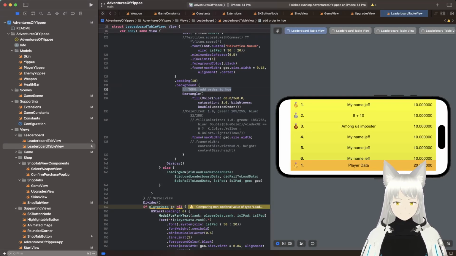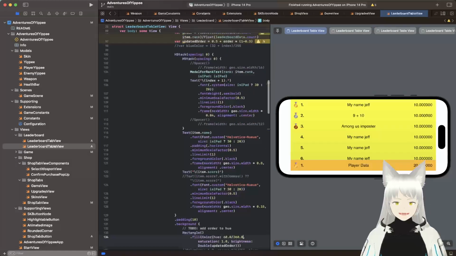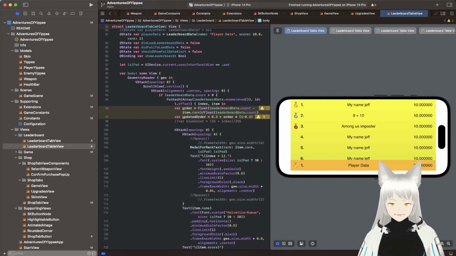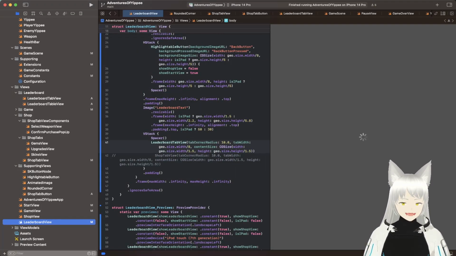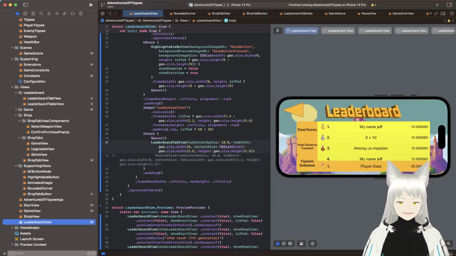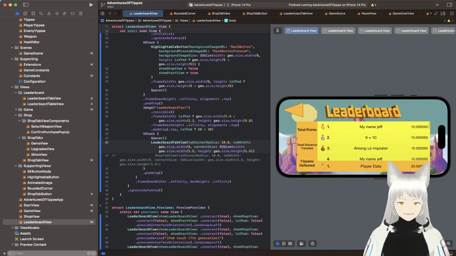I think I'll wrap it up here. But we've got quite a lot of progress going on. We didn't have a leaderboard before the stream started, and we've got all this now. This is very good. I like it. And we'll just change the color a little bit, and I think it should be pretty nice.